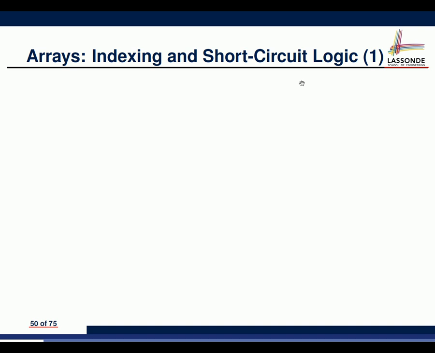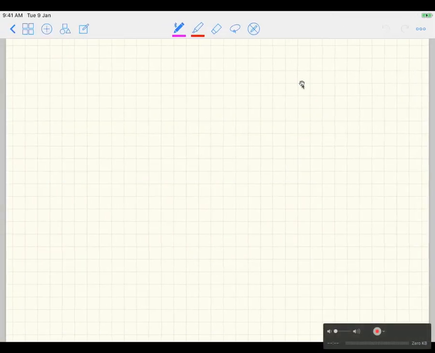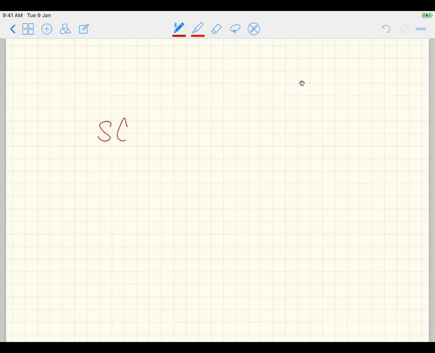Basically, whenever you see short circuit, think about it logically. Short circuit, basically short circuit evaluation. That's something that was covered in your previous quiz. Let me remind you very quickly, and then we're going to apply that again.